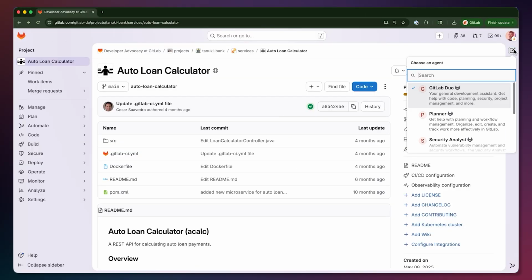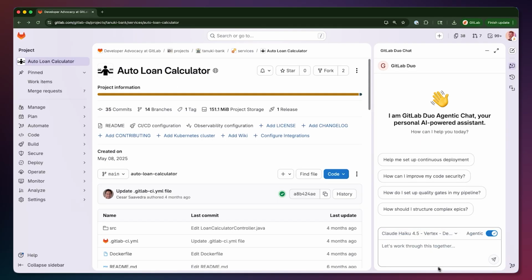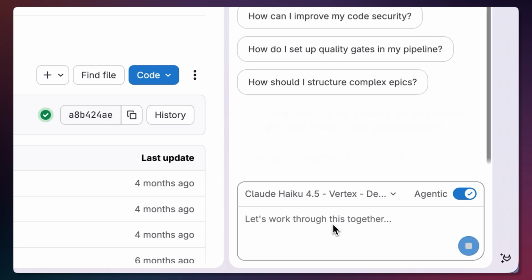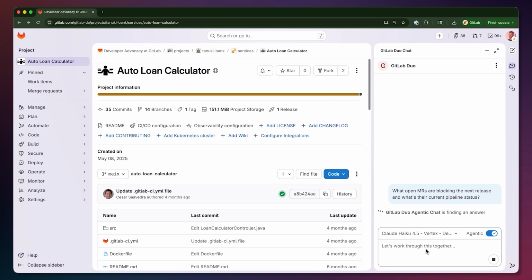I'll start by opening GitLab Duo Chat from the sidebar and choosing an agent from the list. Then I can start working with the agent. I'm going to ask what open merge requests are blocking the next release and what's their current pipeline status. After I enter my prompt, the agent will show you how it works.